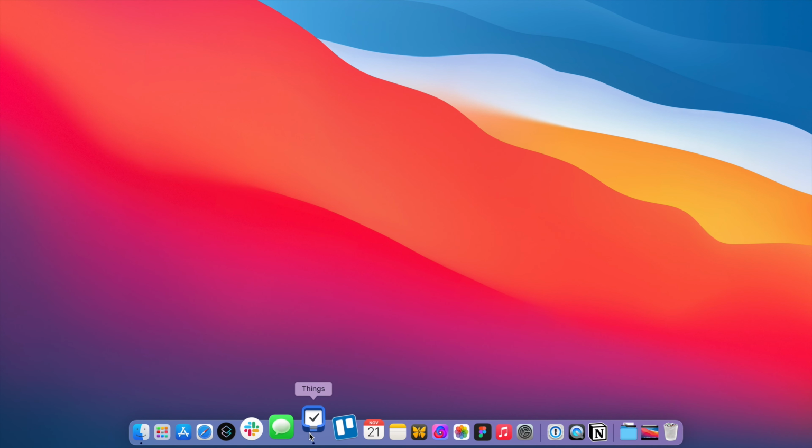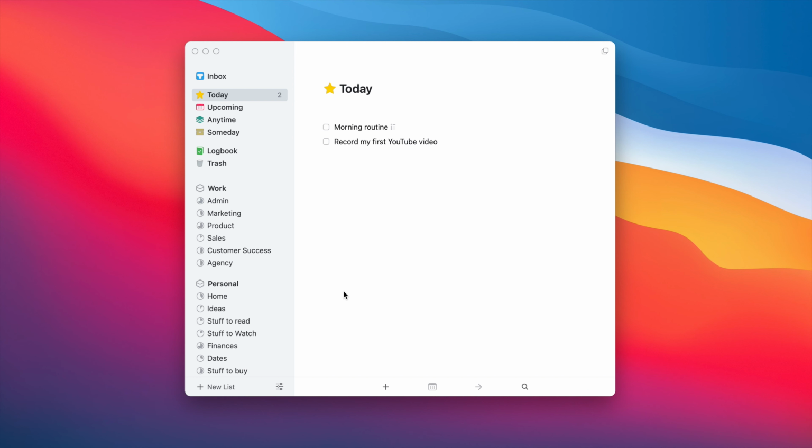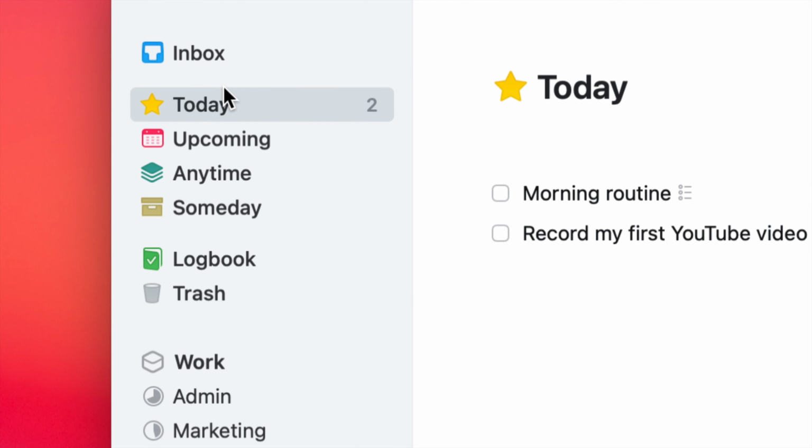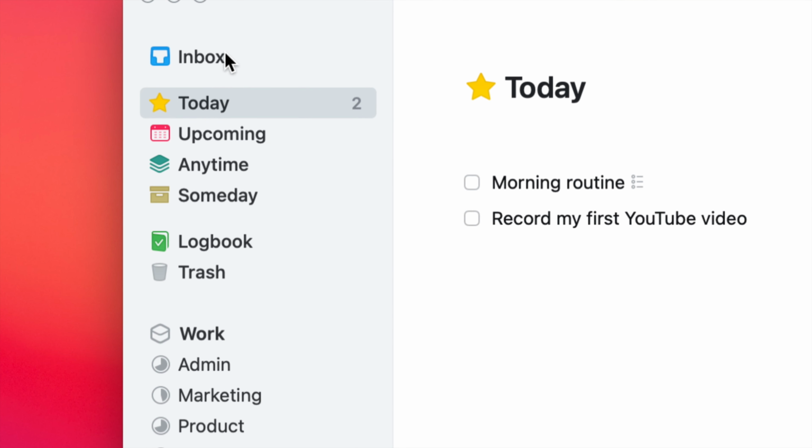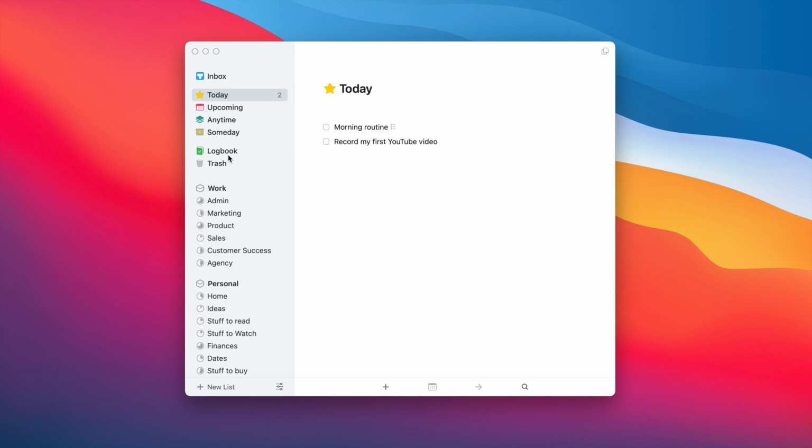So we'll open Things. And Things by default will open on your Today view. First thing to bear in mind over on the sidebar is some of these key things. So we've got the inbox, today, upcoming, anytime, someday, logbook, and trash. Essentially, just to kick things off, the inbox is where basically all of your tasks go by default. The point of the inbox is to capture any ideas, notes, thoughts you have, just get them down and put them in there. Don't worry about prioritizing them yet. Just make sure they're captured.